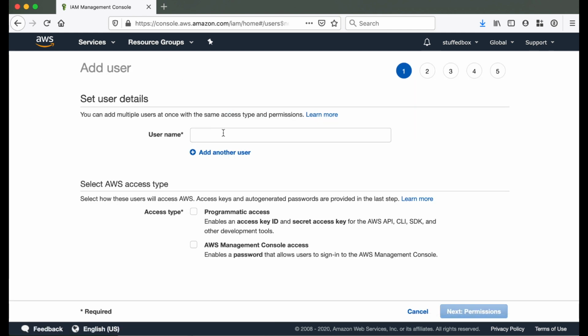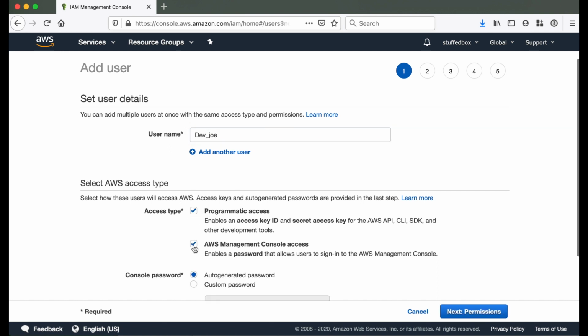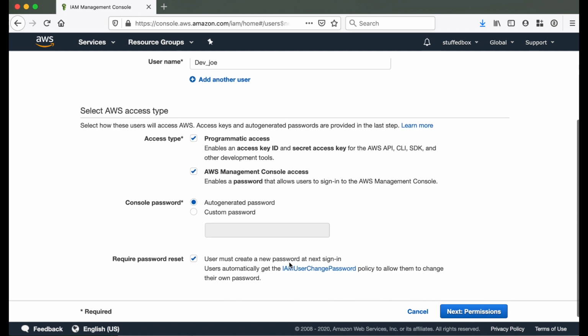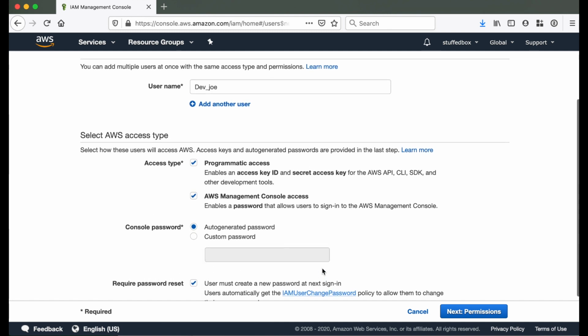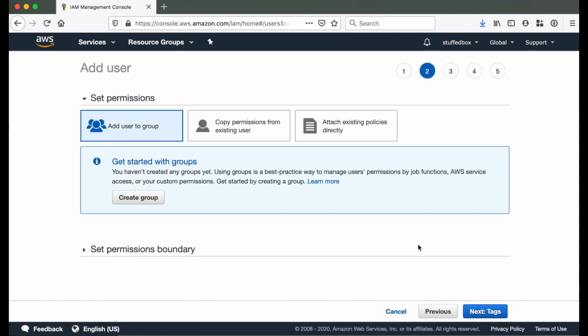Click Add User. This time we'll create a developer user. We'll create the same access as the administrator. If your developer doesn't require CLI access, I suggest you don't turn it on for that user. Auto-generate password, and we'll require it to change password when it signs in. Click Next Permissions. We'll ignore this for now. We'll create a group later on. So click on Next tag.